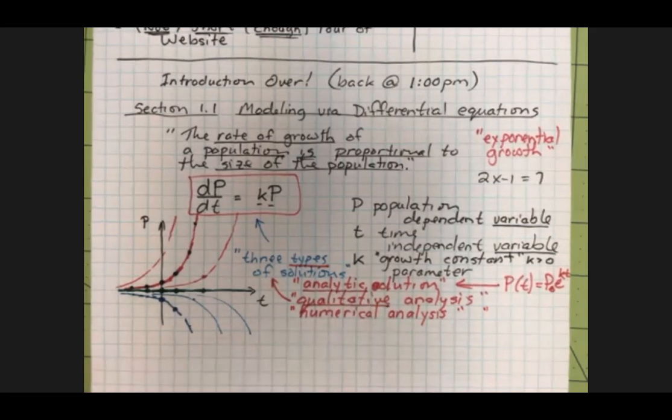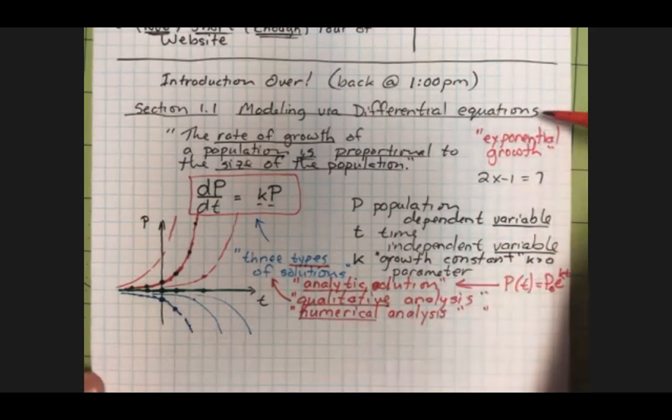Okay? So I've said this already in an email. This is a very famous book. It redesigned differential equations. And the authors were well rewarded.